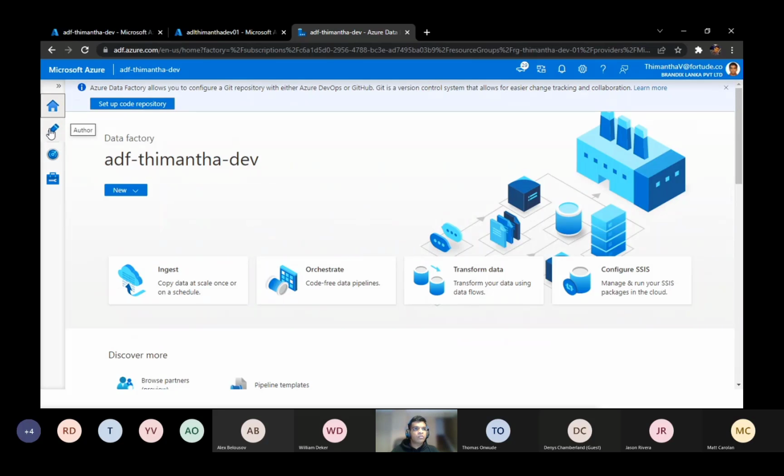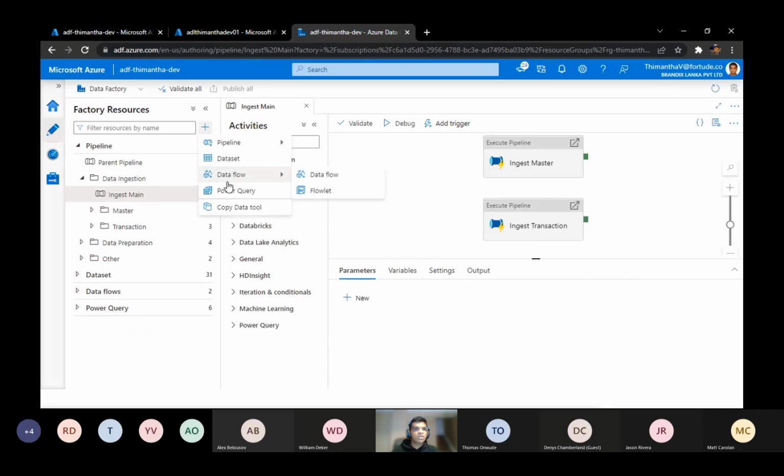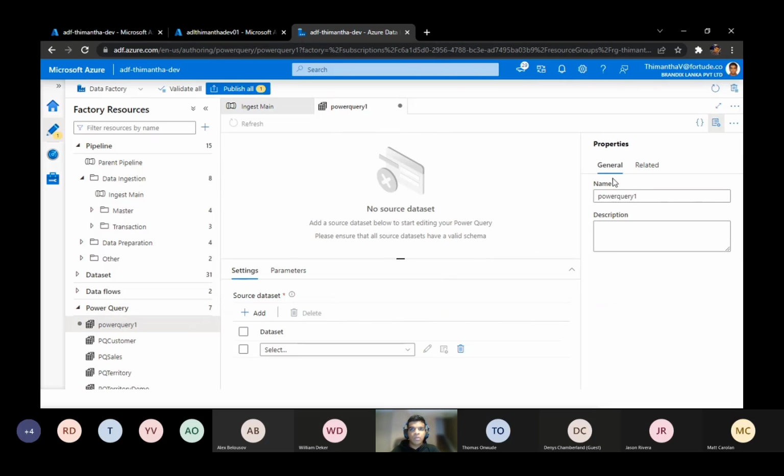You need to navigate to the Author section in Azure Data Factory. In the Author section, under Factory Resources on the left-hand side, you should be able to see a plus icon saying Add New Resource, and you can add your Power Query from there. Or else you can head down to the Power Query section right at the bottom of Factory Resources and simply add your Power Query from there. For now, I'll just click on the new Power Query option and add my Power Query from here.